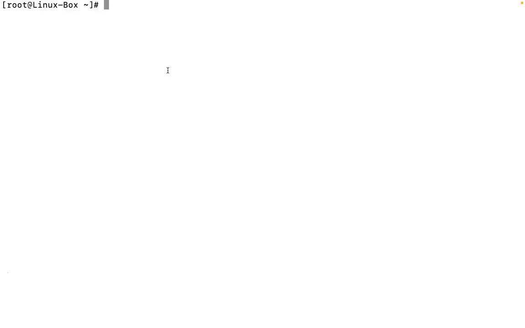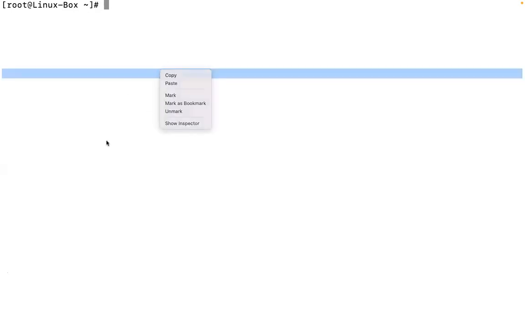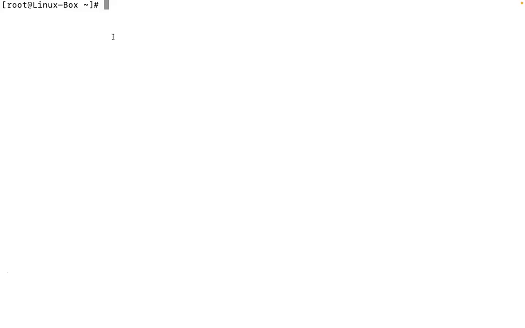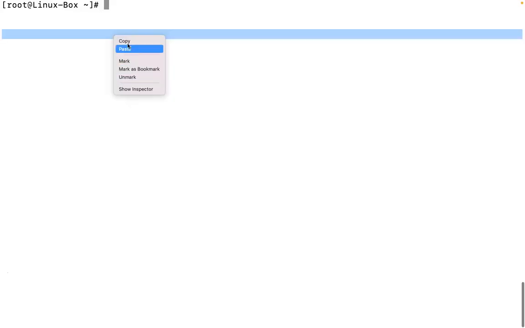CLI stands for command line interface, as we see this particular one. We cannot copy and paste here anything. We cannot click anything here. For example, if we need to create a folder, there is no option coming in.